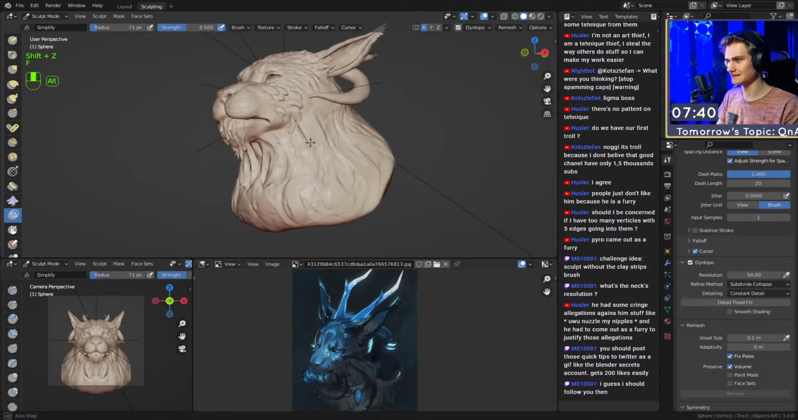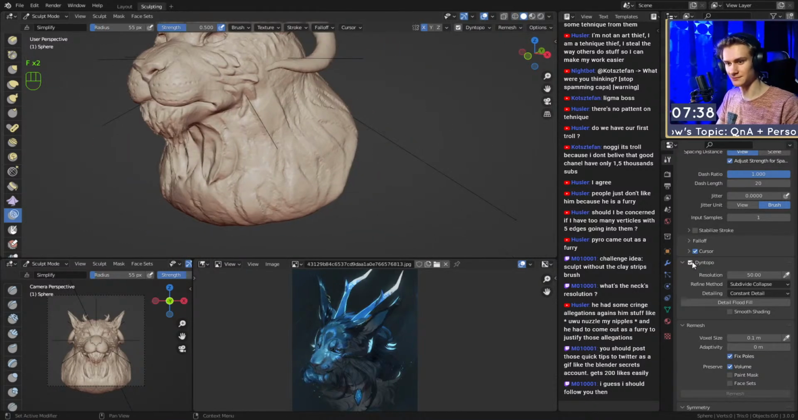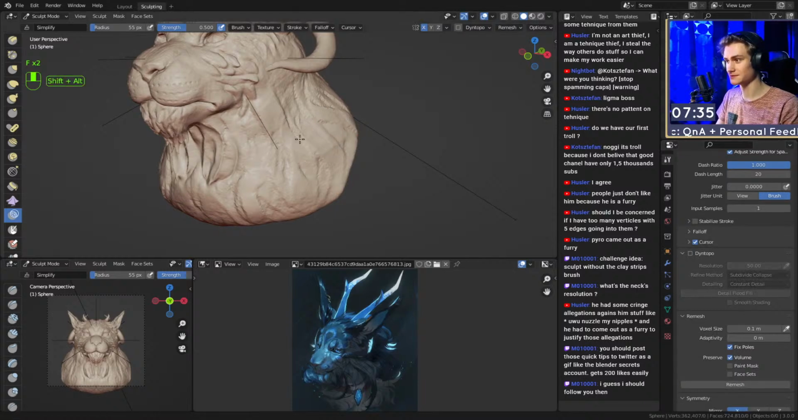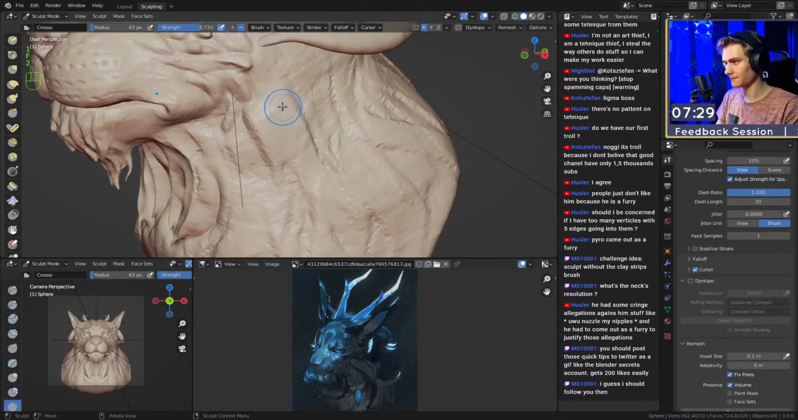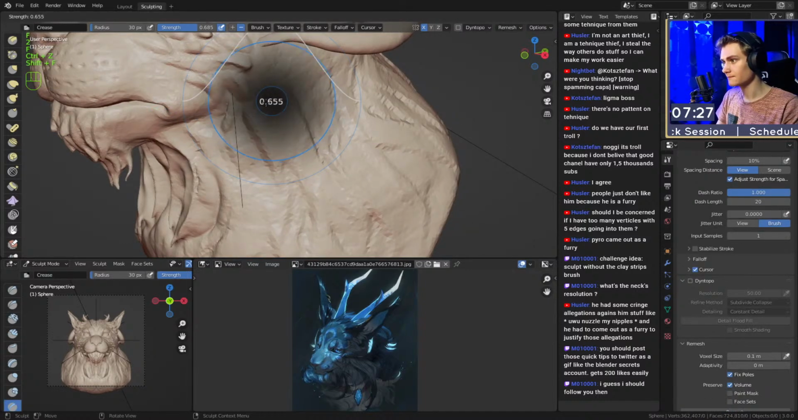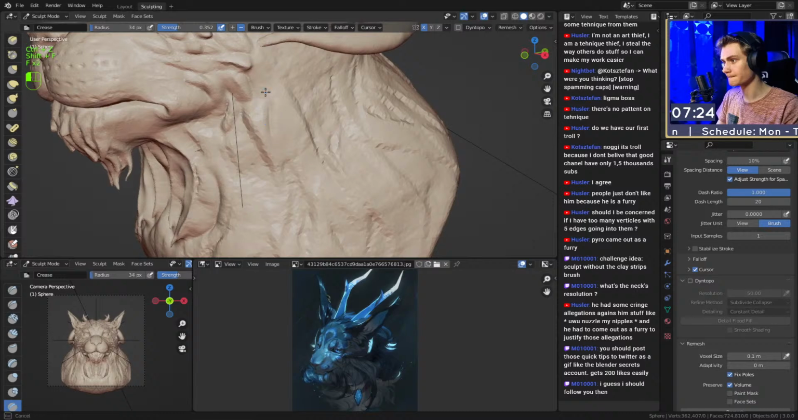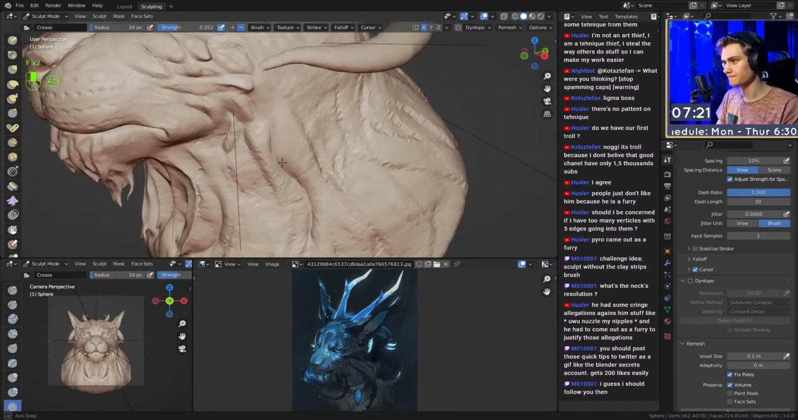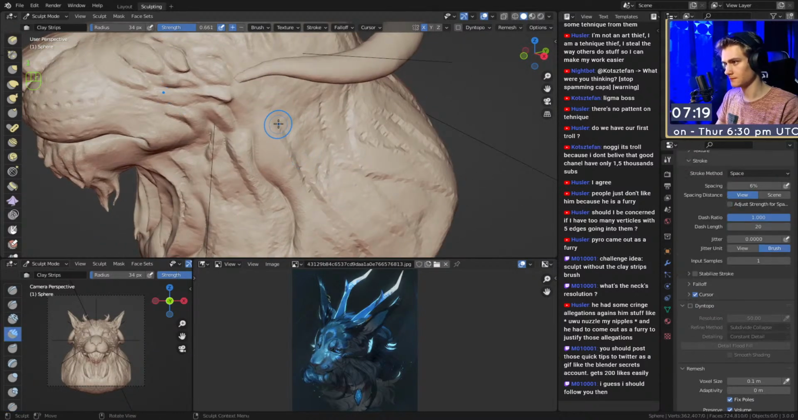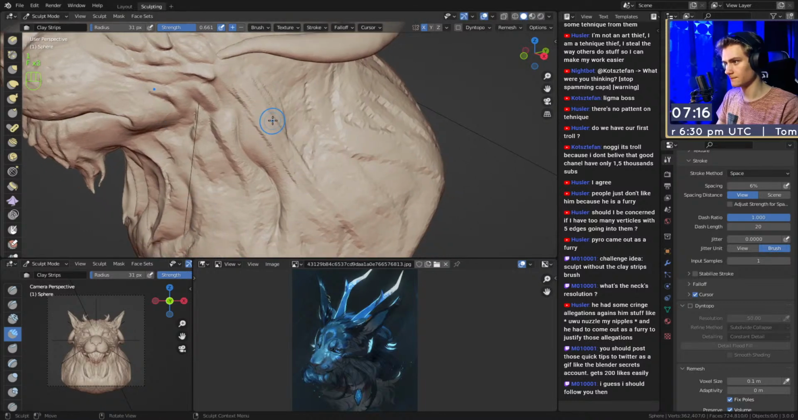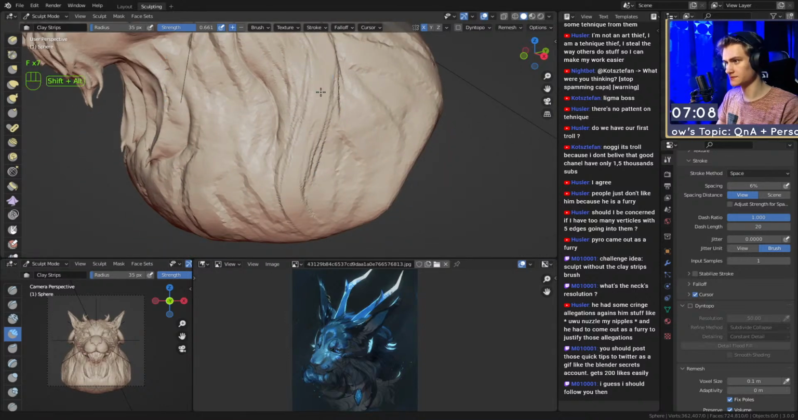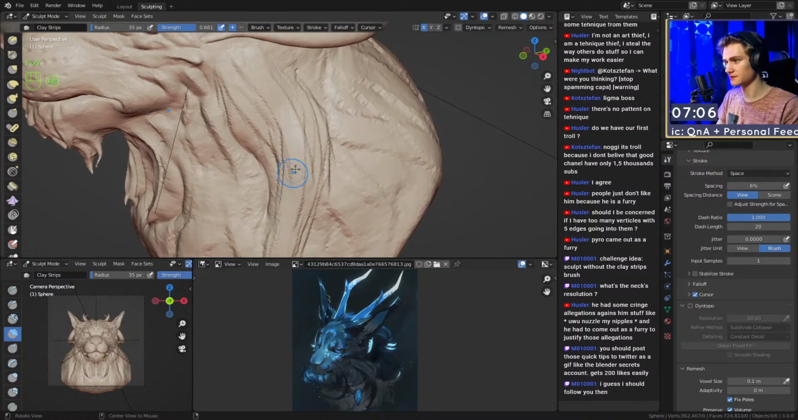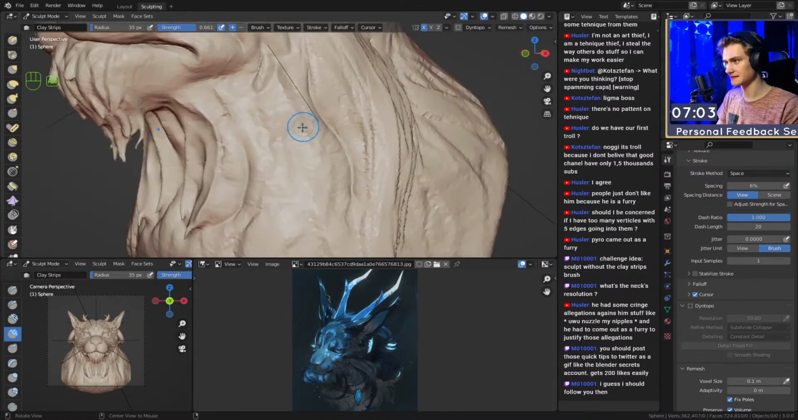There you go. It's starting to lag a little bit, but that's not too bad because we can now deactivate dynamic topology. And now it's nice and smooth. Woo! 7 minutes, okay. There you go. See how we can even just use the clay strips brush to create this nice hair structure here. That is exactly why I like it so much.